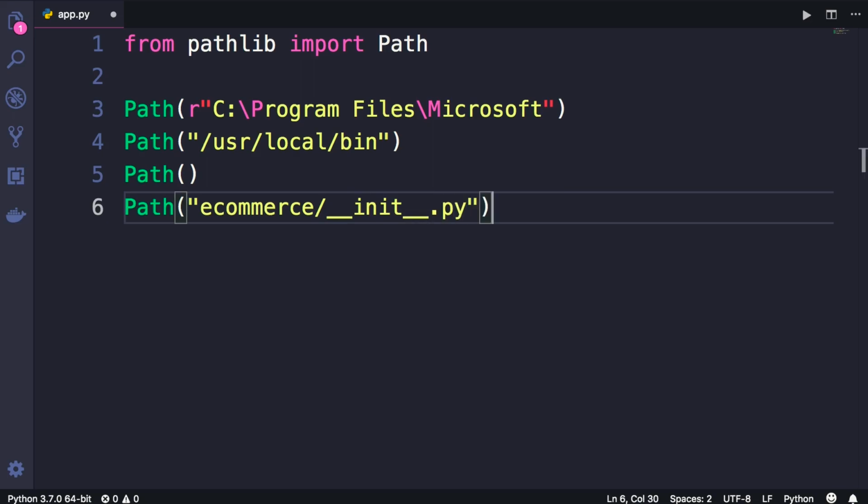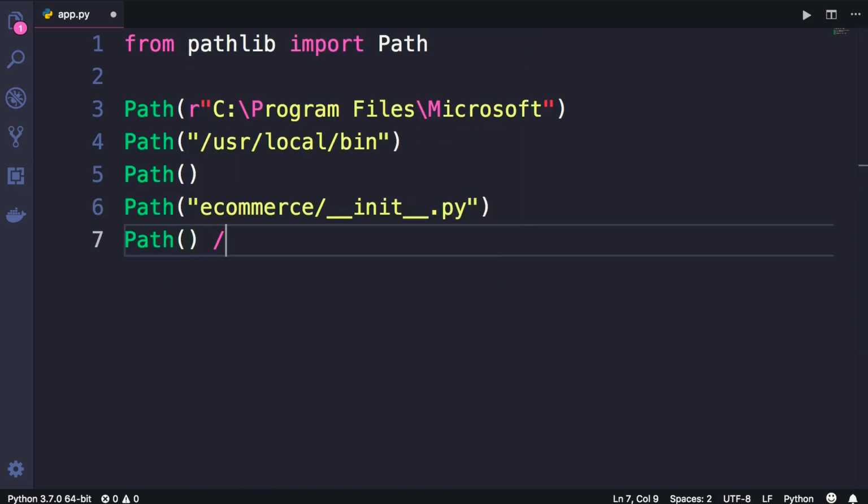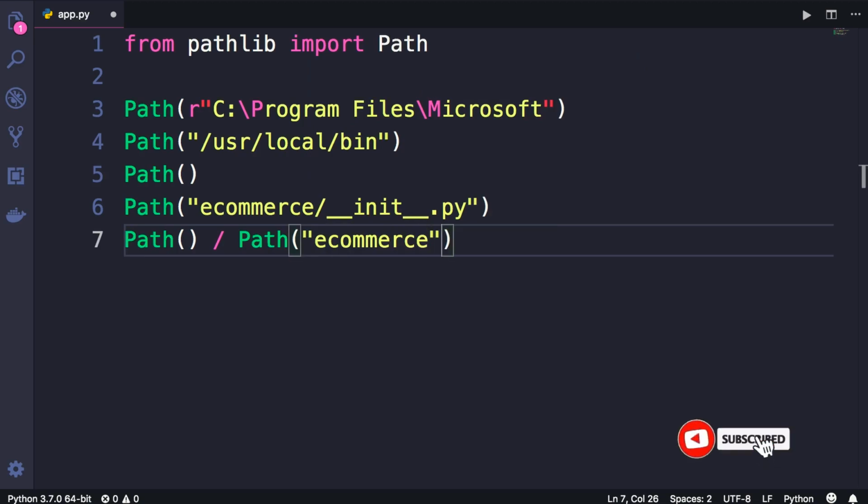We can also combine Path objects together. For example, we can have one Path object and then, using a slash, combine it with another path, or we can also combine a Path object with a string. So here we can have a string. And then again, we can combine this with another string.